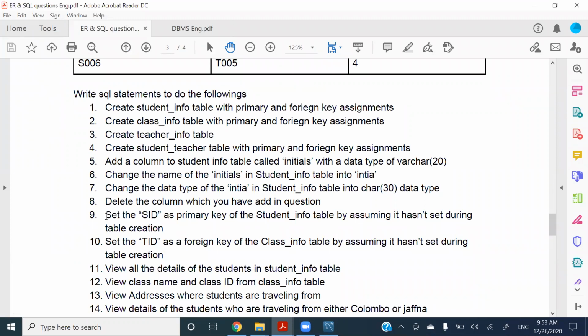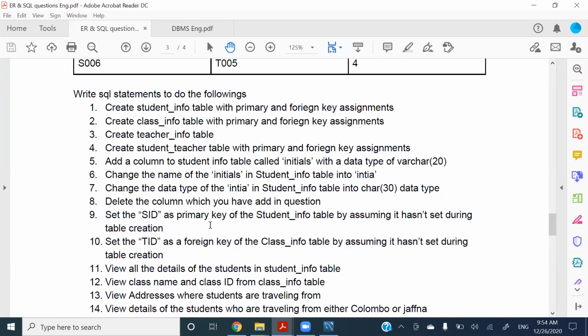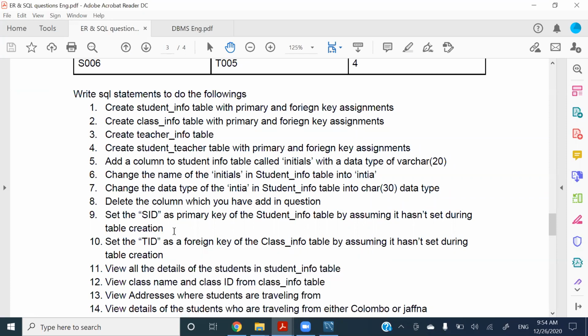And I won't be able to do the 9th and 10th because it is something to be assumed, right? It asks what happens if the primary key was not set in the student info table. So you should use an alter table statement to set the primary key, right? I'll just write the query and show you. I'm not going to execute it. It says set the SID as primary key of the student info table by assuming it hasn't been set during the table creation.